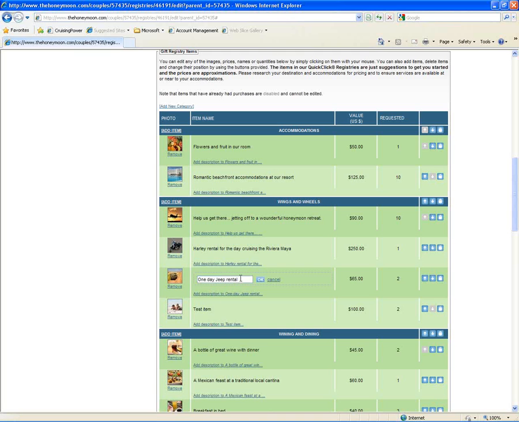Just click on it, and again you can change or add whatever you want to. So I'll add in Cancun, and say okay, and you'll see here it saves it and it comes up with the new description, one-day Jeep rental in Cancun. Now maybe you want to go into more detail on that. If they're buying you the one-day Jeep rental in Cancun, you want to describe more what your intentions are, what you plan on doing, just liven it up a little bit more. You want to go into a longer description.